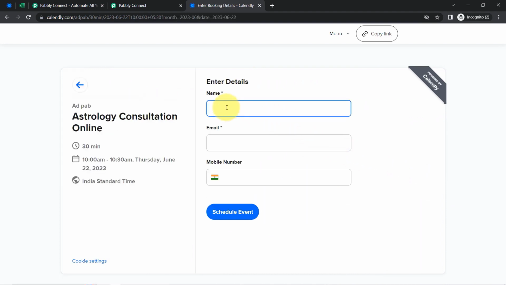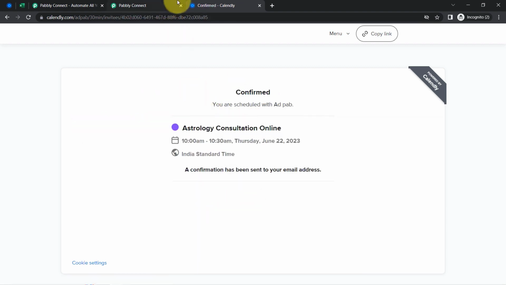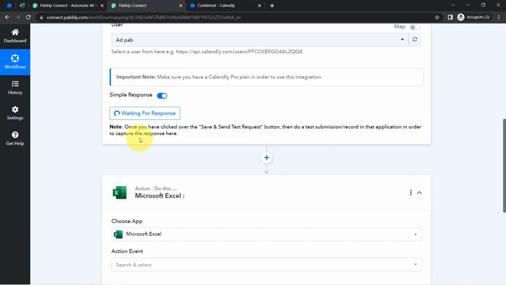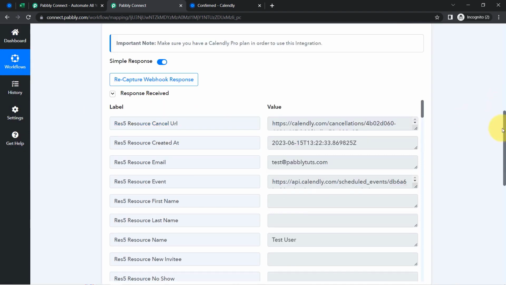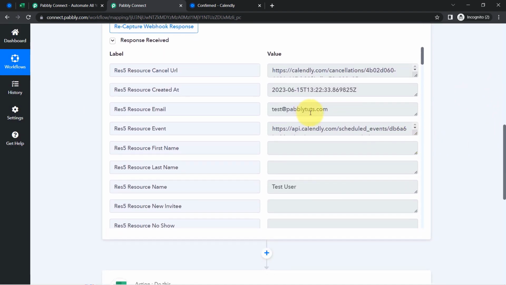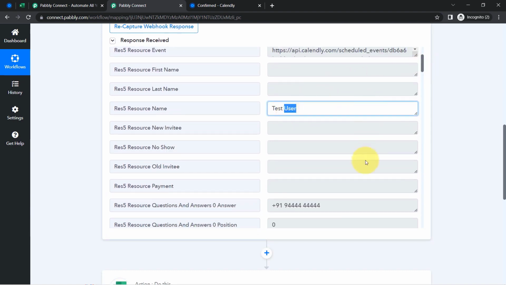Let me also provide the details. Alright, so I have provided the dummy details, clicking on this schedule event button, and then I will wait for the response to be received. And here you can notice after waiting for few seconds the response is received. Let me show you the details one by one. Here you can notice we have the same email address, we have the same name of the person, we even have the same phone number of the person.